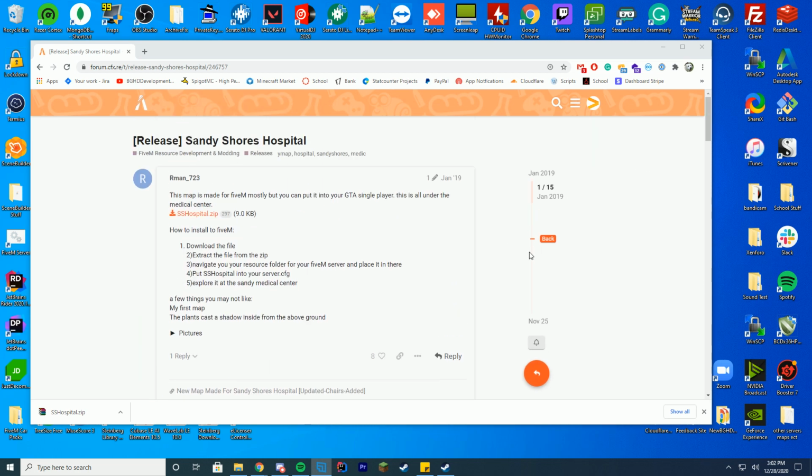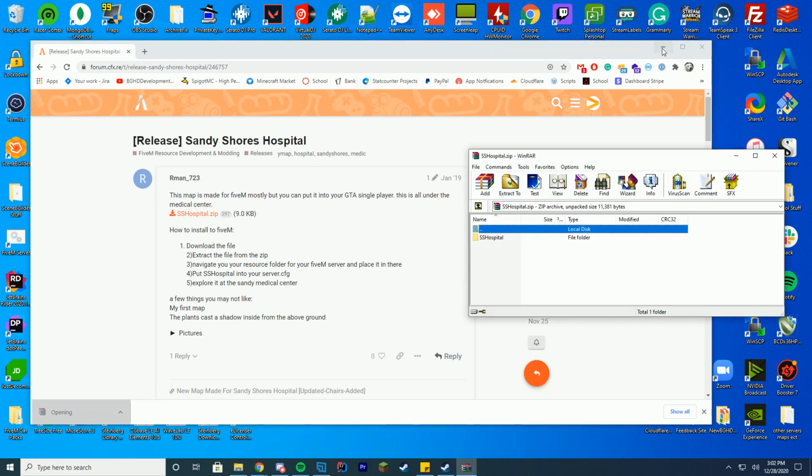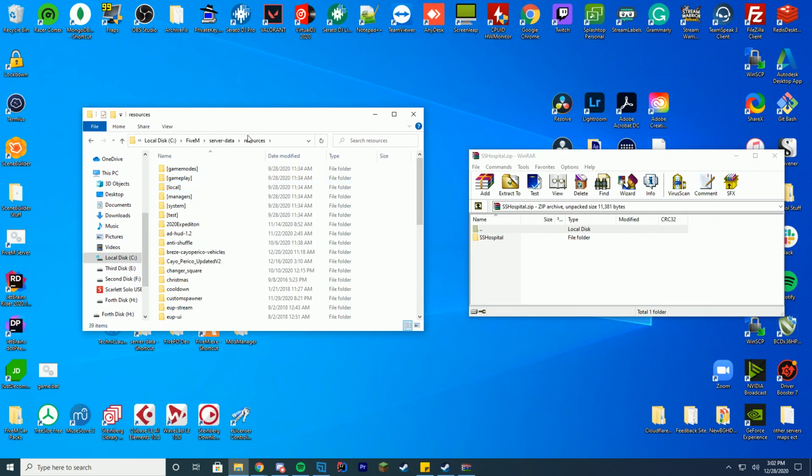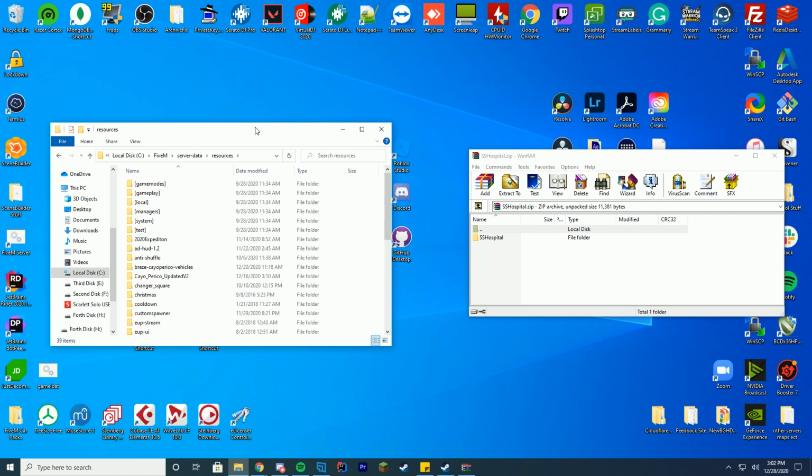Anyway, to download this, you're going to go to a link down in the description below, and you're just going to click the SS Hospital thing here, and it's going to go ahead and open in a zip file. It's pretty easy to install, kind of like how the rest of our resources are. You're going to go into the resources folder, wherever you store your resources. It may not be called resources, but it's wherever you drag in your normal files, wherever you get them.